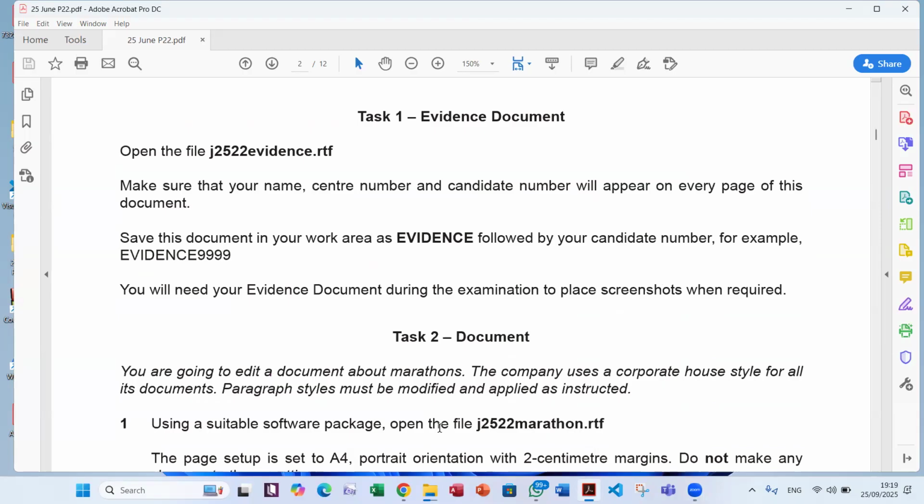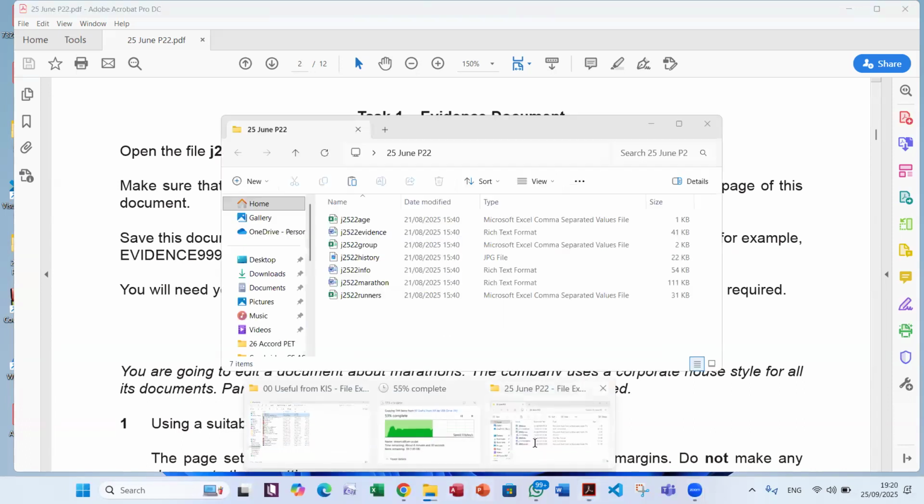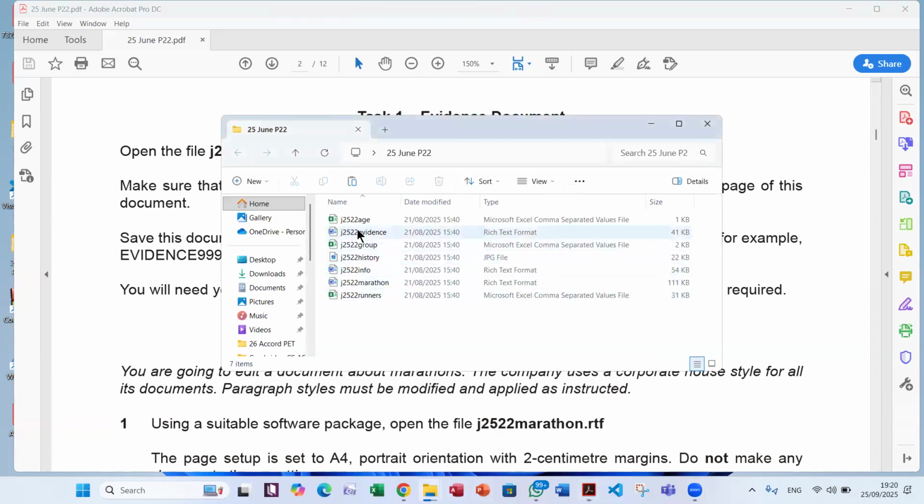Task 1 evidence. Open the file J2522 evidence.rtf. RTF stands for rich text format. When you double click on it, it opens in Word. However, it is not 100% compatible with Office 21. You will need to do a save as and change the format from RTF into Word.